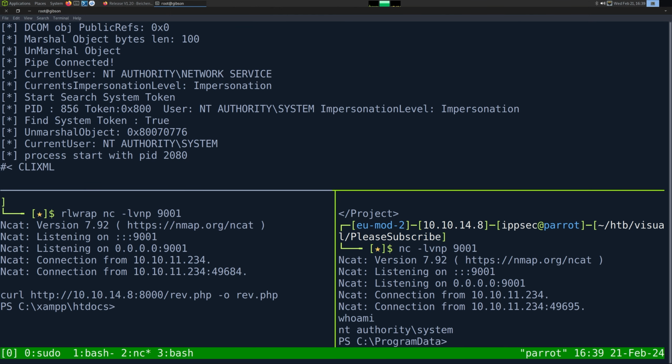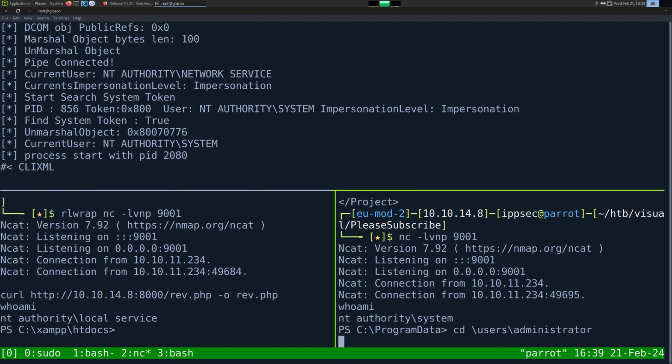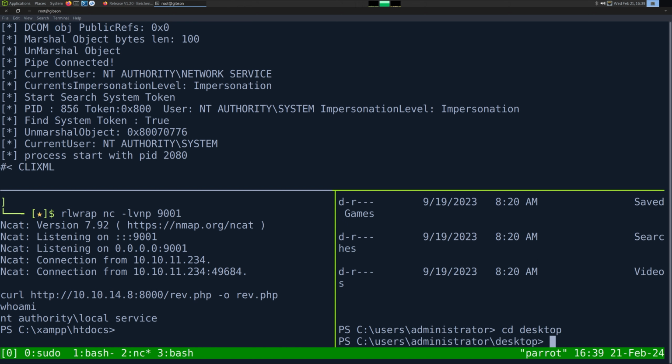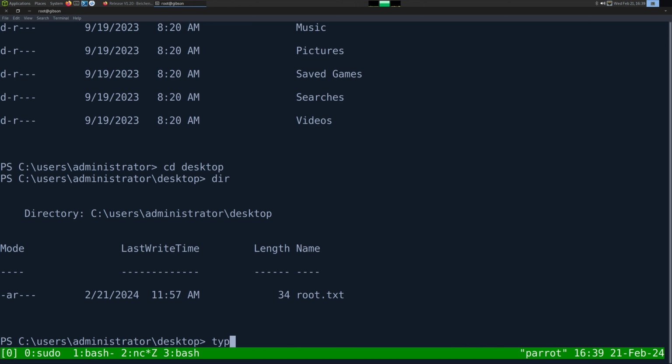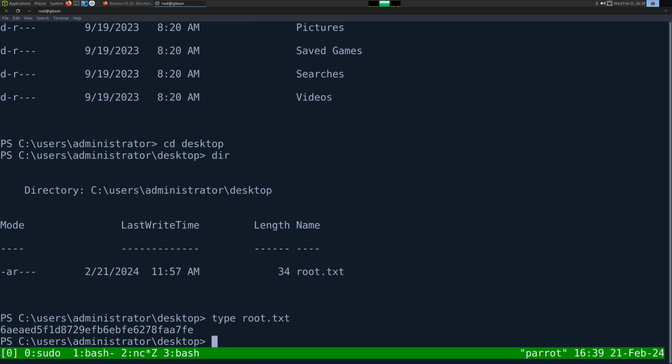Who am I? Now we're the system account. Over on this one, we were service, which isn't system. This one is local system. So now I can go Users, Administrator. It's in Desktop probably. And we can get root.txt, right? So that is going to be the box.